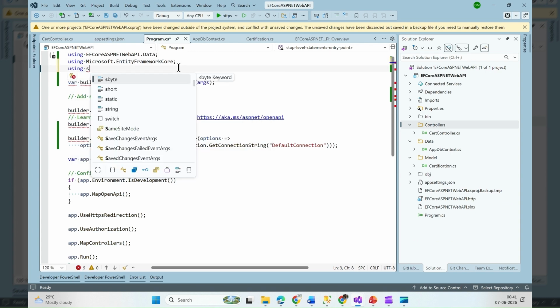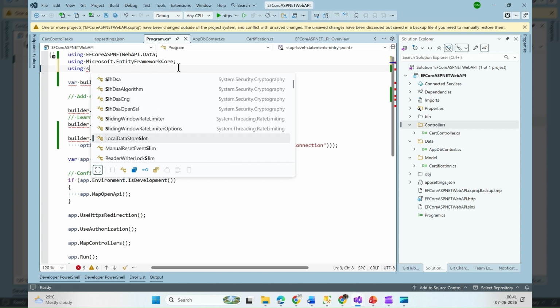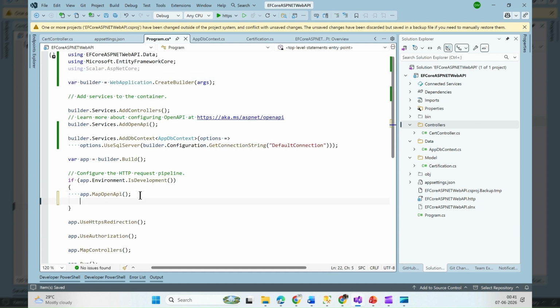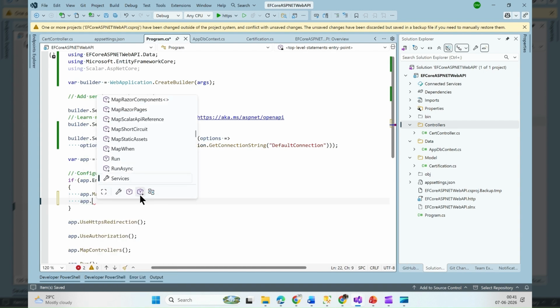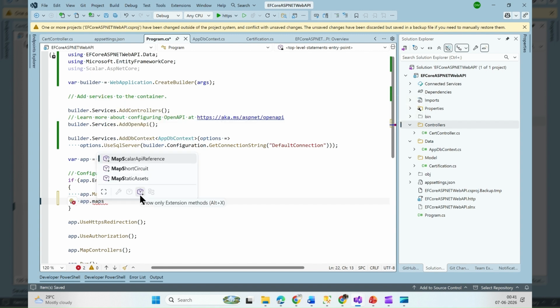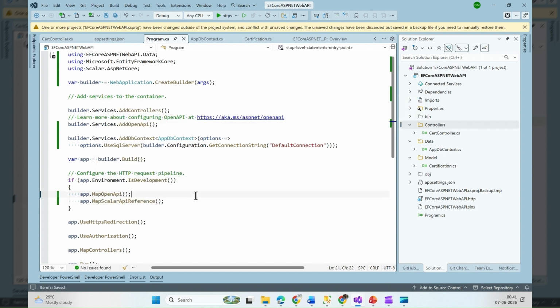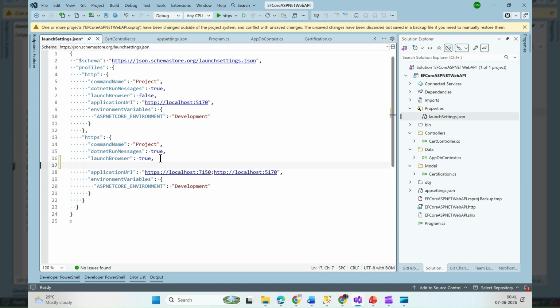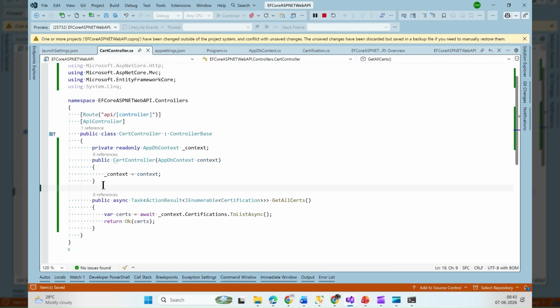Let's use it like Swagger. Scalar will help you to test endpoints. I have a detailed video you can go and watch. Let's enable Scalar by default. So I'll make this true, and we'll set the launch URL to scalar/v1. So that is the endpoint.